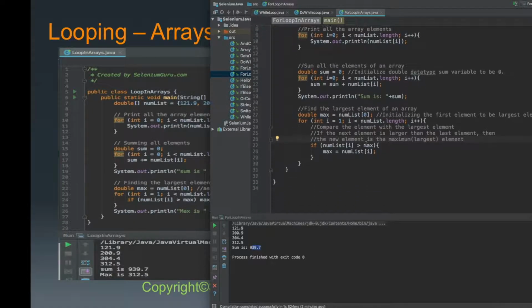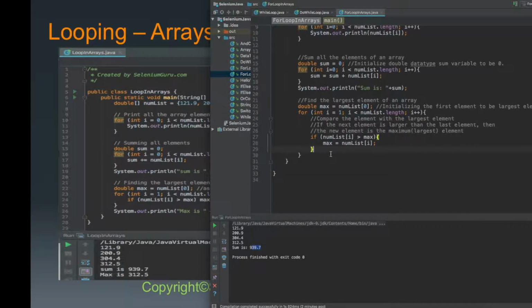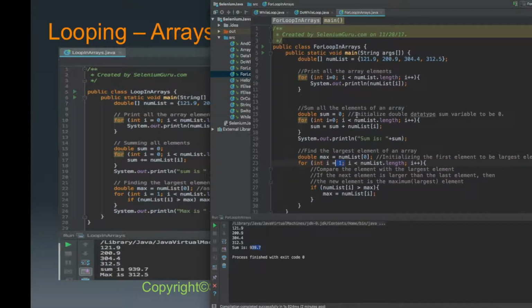Simple as that. So what that basically means is that I'm starting with 1 because I've already said this is the largest element of an array. I started with 1 because now I start with the second element, index 1, because I've already said index 0 is my largest element here. So now I'm saying for loop i equal 1, i is less than numList dot length, so I've got 4. So in here, yes, then it goes into this for loop, right?